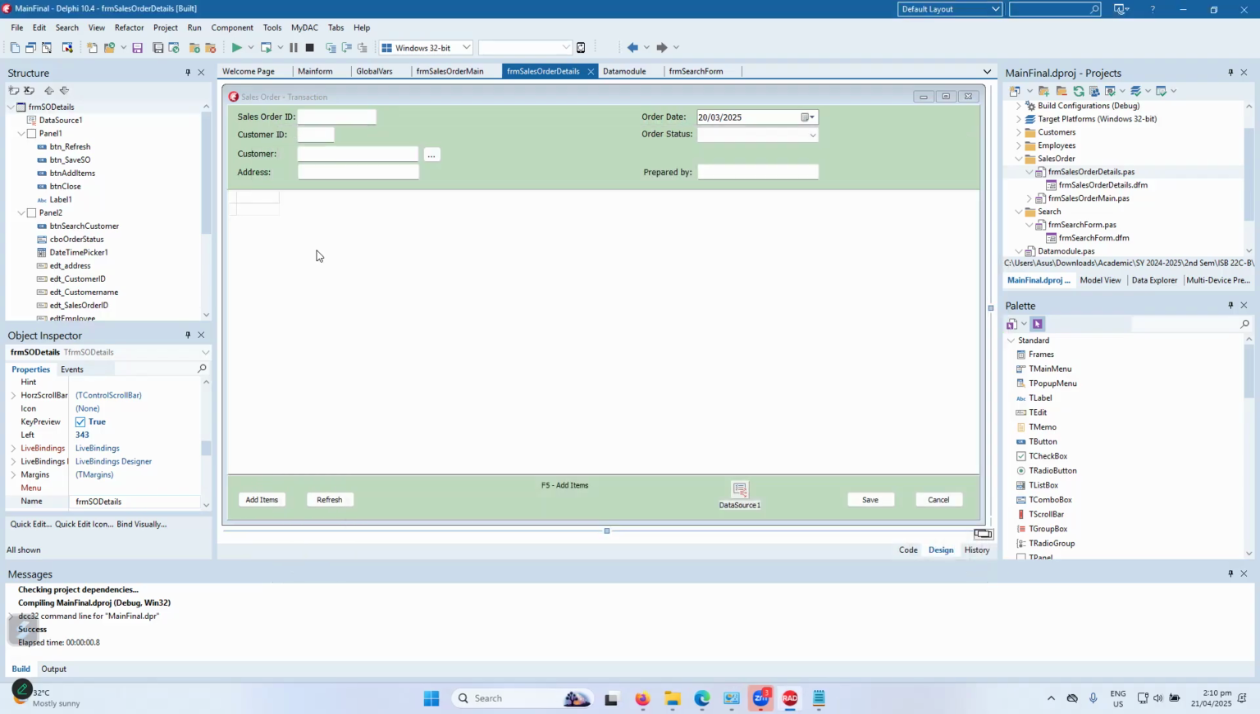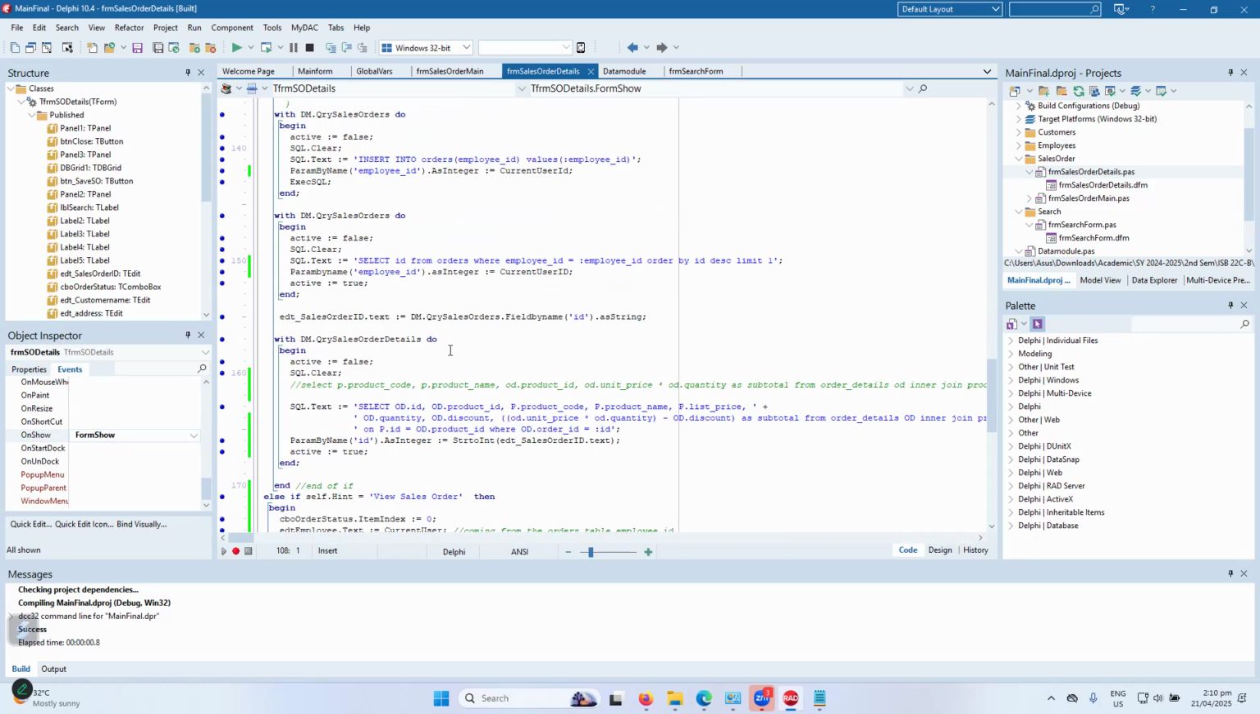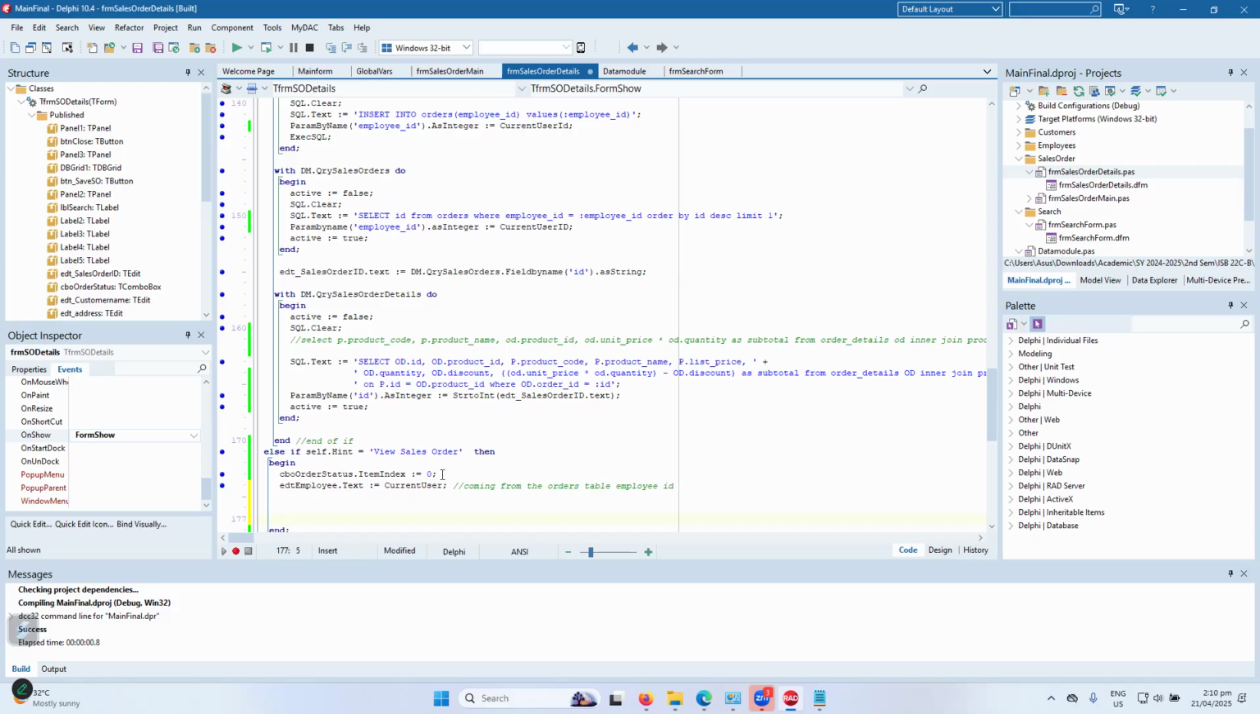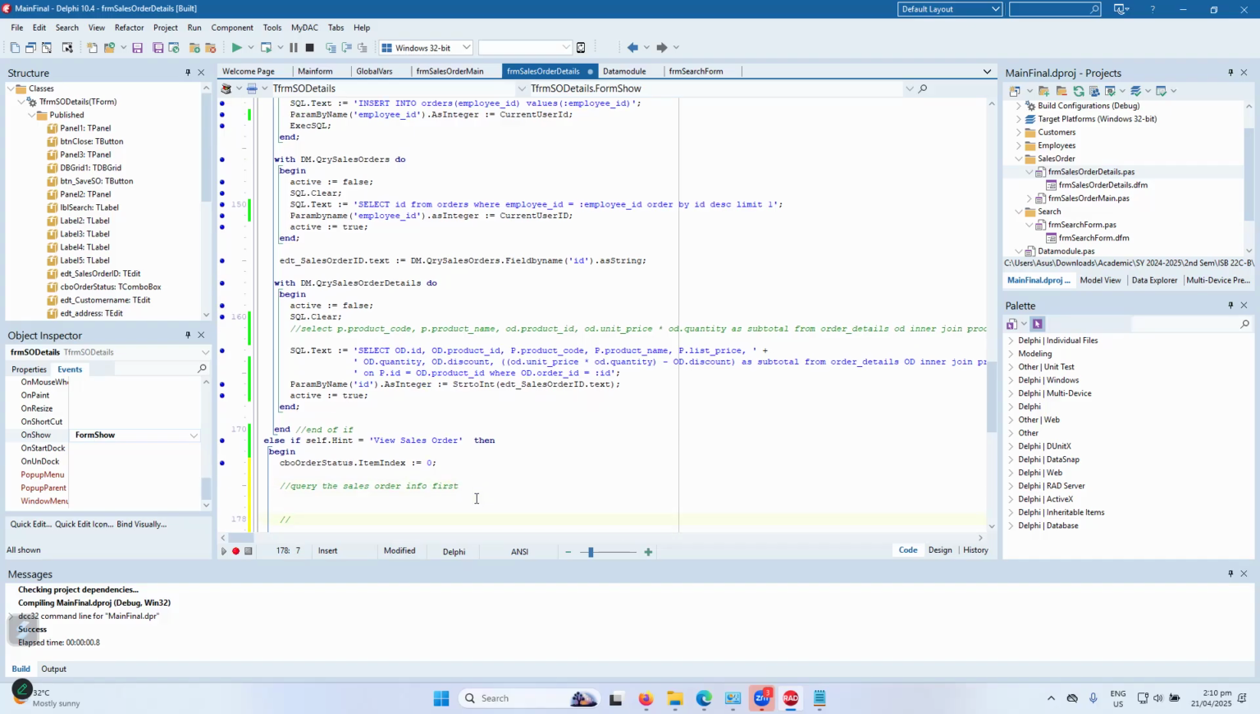So once this one is loaded, if you go back to the code in the show event, you can see here how the data is going to be populated. So we are going to query. What are you going to query? Query the sales order info first. Then second, query the sales order details.